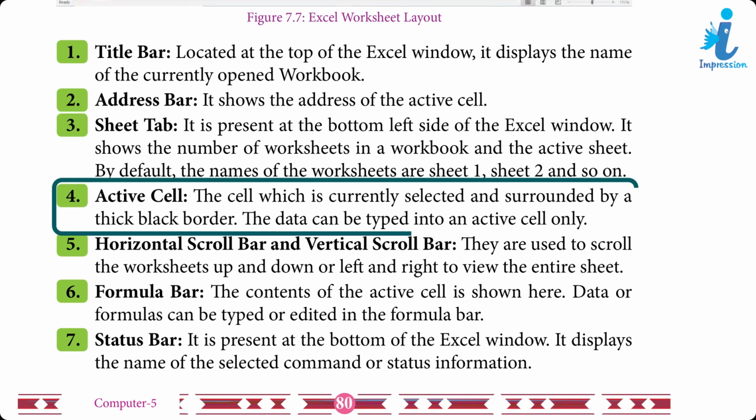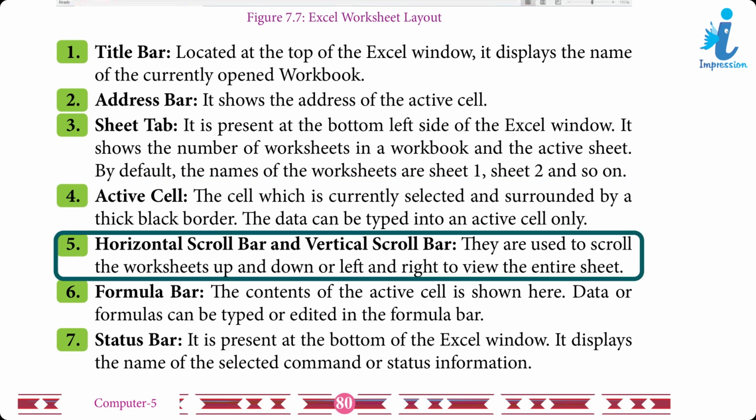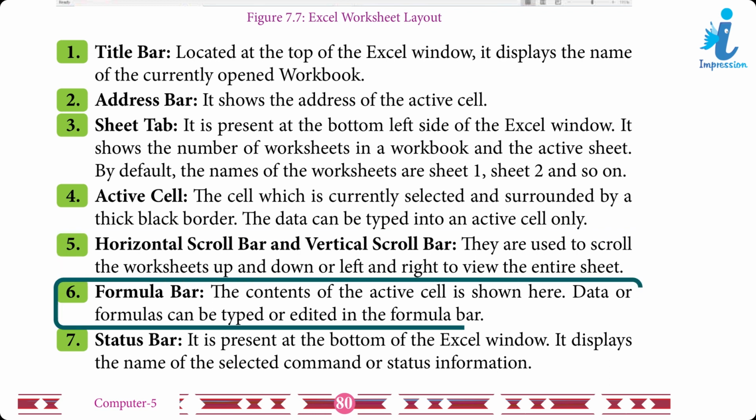4. Active cell. The cell which is currently selected and surrounded by a thick black border; data can be typed into an active cell only. 5. Horizontal scroll bar and vertical scroll bar. They are used to scroll the worksheet up and down or left and right to view the entire sheet. 6. Formula bar. The content of the active cell is shown here. Data or formulas can be typed or edited in the formula bar.